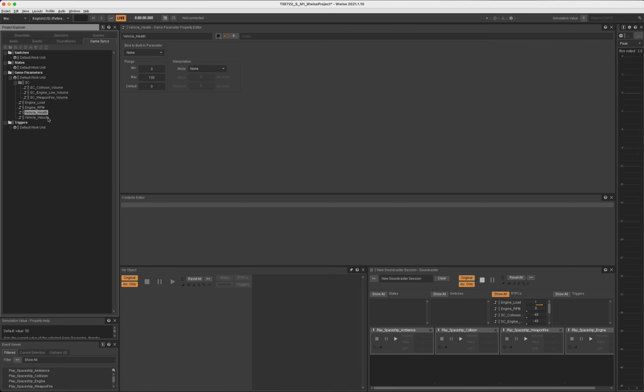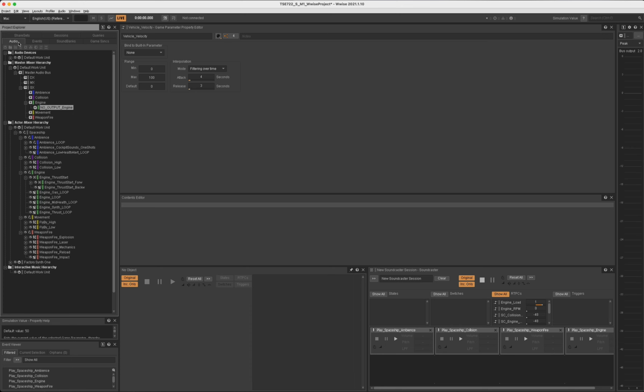And here's our vehicle health RTPC, which triggers various things to signify the low health of the spaceship. And here's the aforementioned velocity RTPC, which triggers, as we mentioned before, the frequency and the intensity of flyby objects as the spaceship moves.